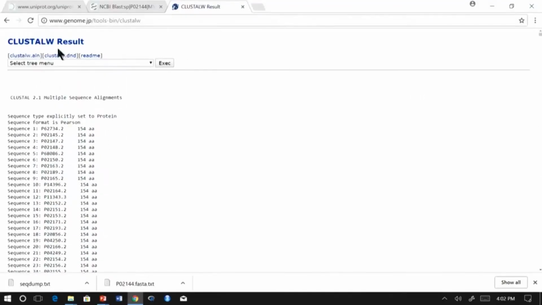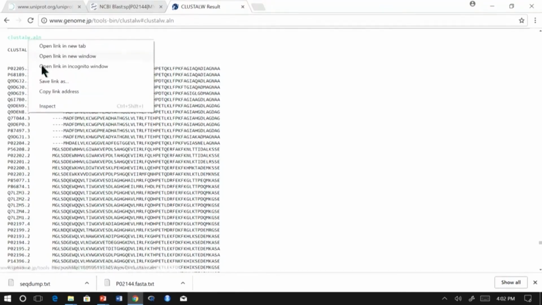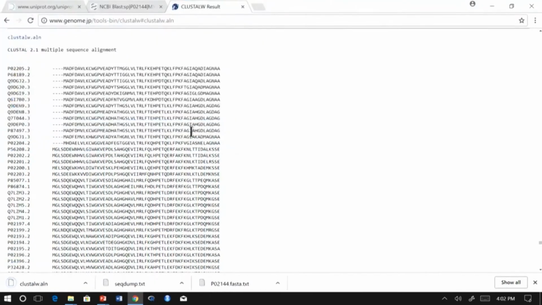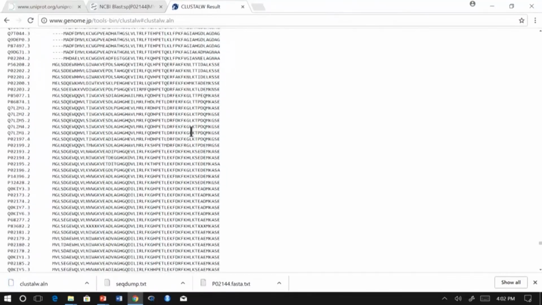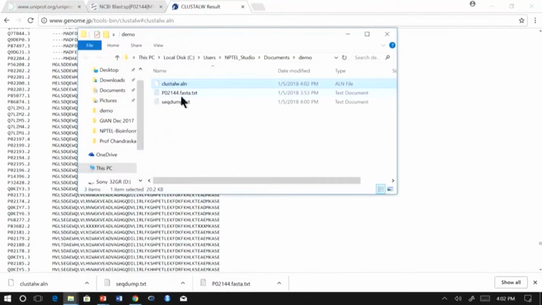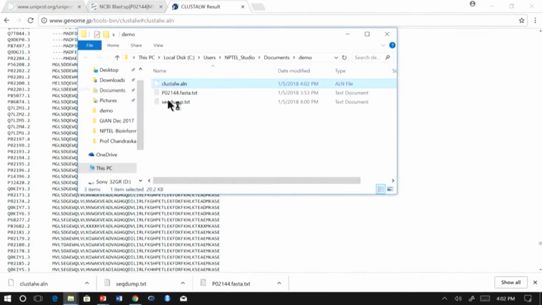You can directly go to the results by clicking here, and here the alignment results are displayed in Clustal format. The ID is on the left side and, after a space, the sequence. You can save this alignment file. Now we have got the multiple sequence alignment.